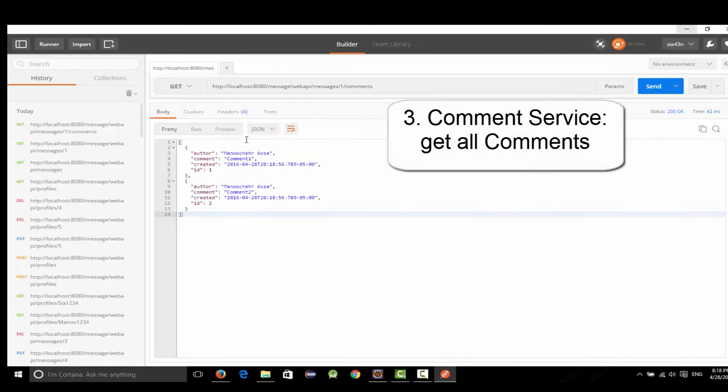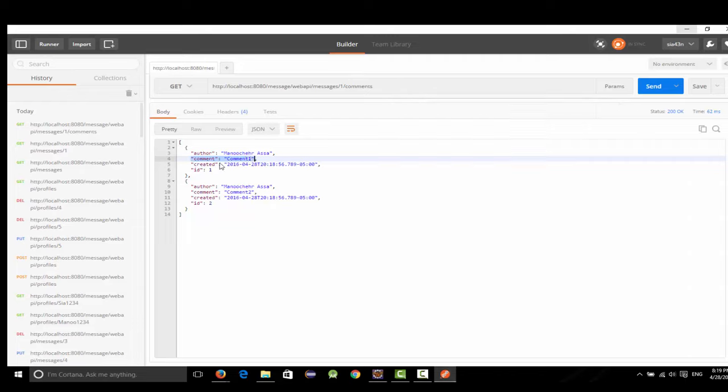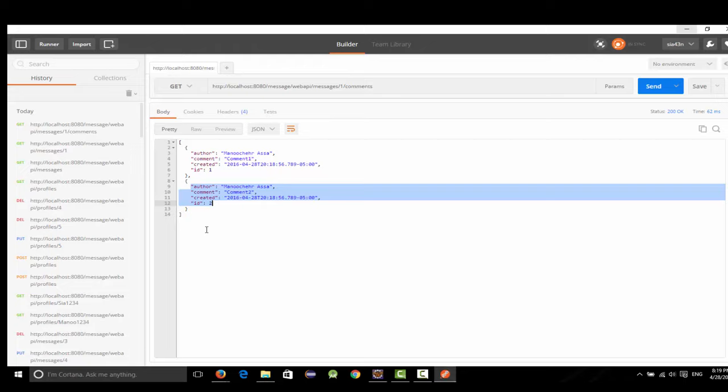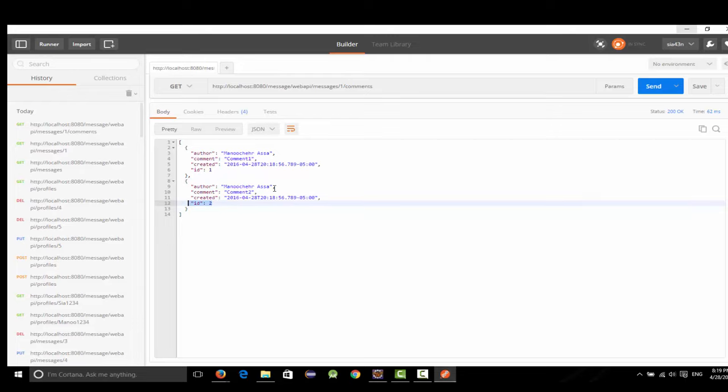Alright, as you can probably see, message ID 1 has its own comments, which have author, comment, created date, ID, and also links. As you can probably see, the comment for message number 1 is comment 2 and its ID is 2, and the date is the exact same date.